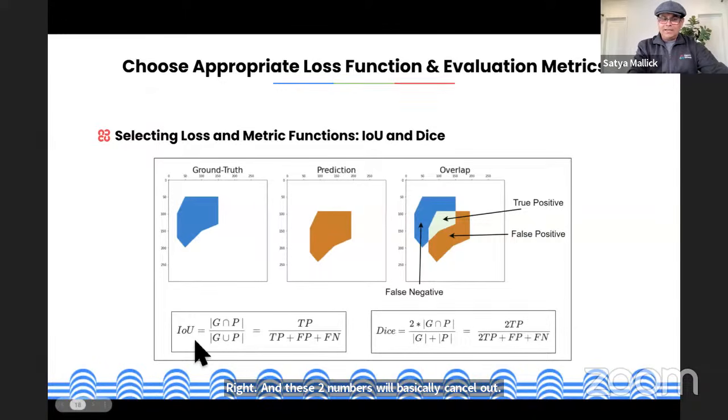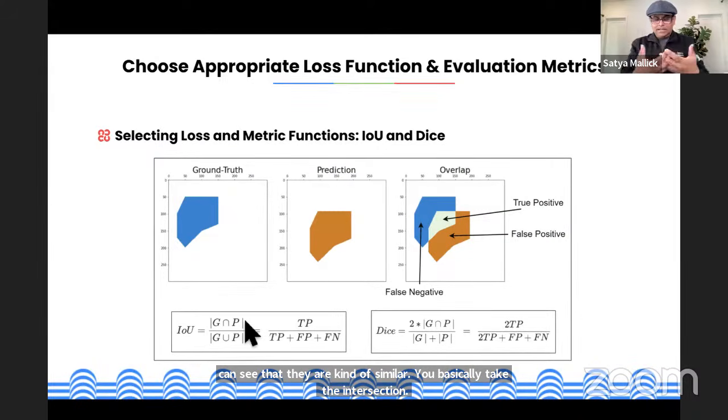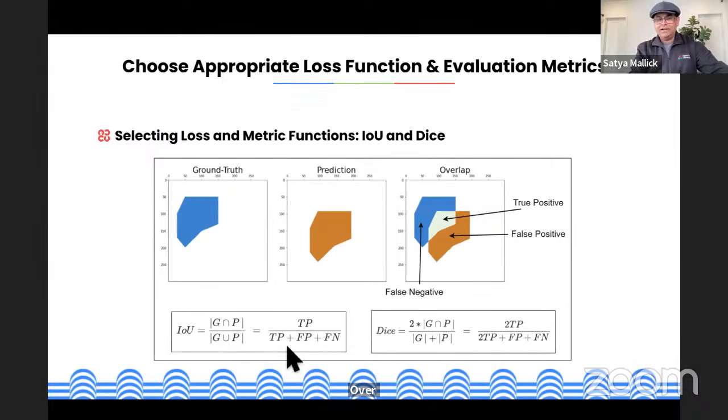The other one is intersection over union, right? And you can see that they are kind of similar. You basically take the intersection of the two masks divided by the union of the two masks, right?